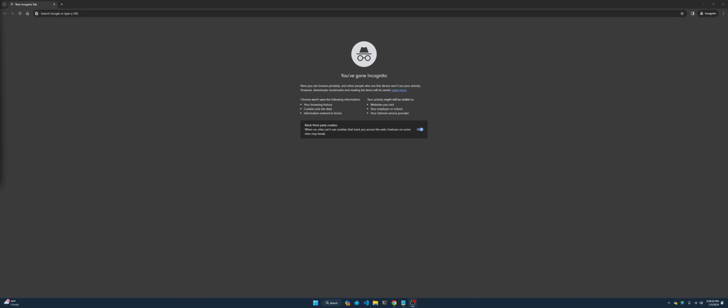Today I'll be showing you guys how you can get a fully working bash terminal inside of your browser using Rust Lang Playground.